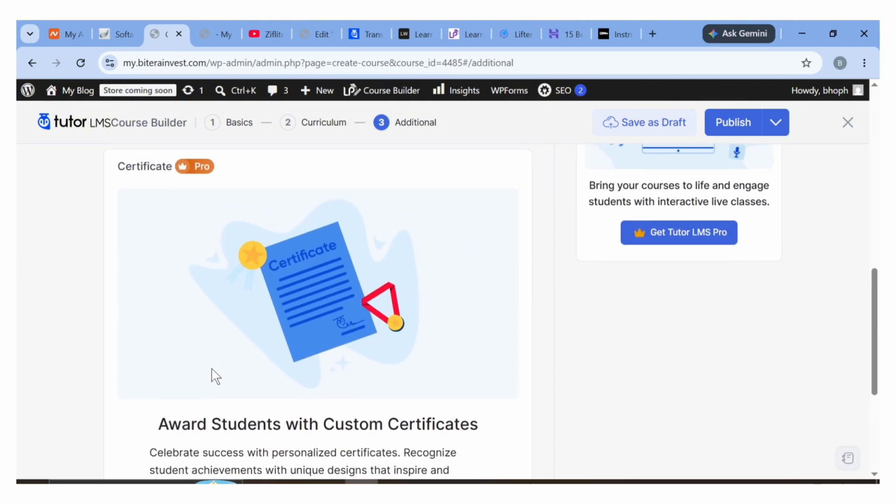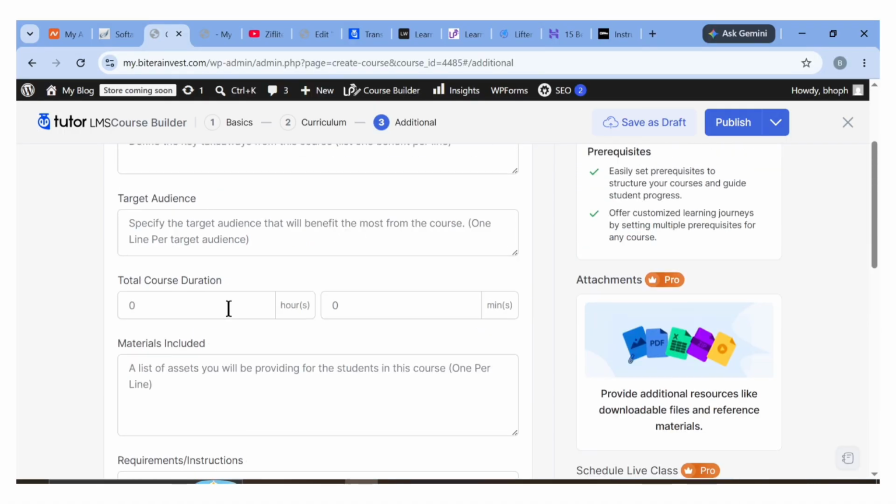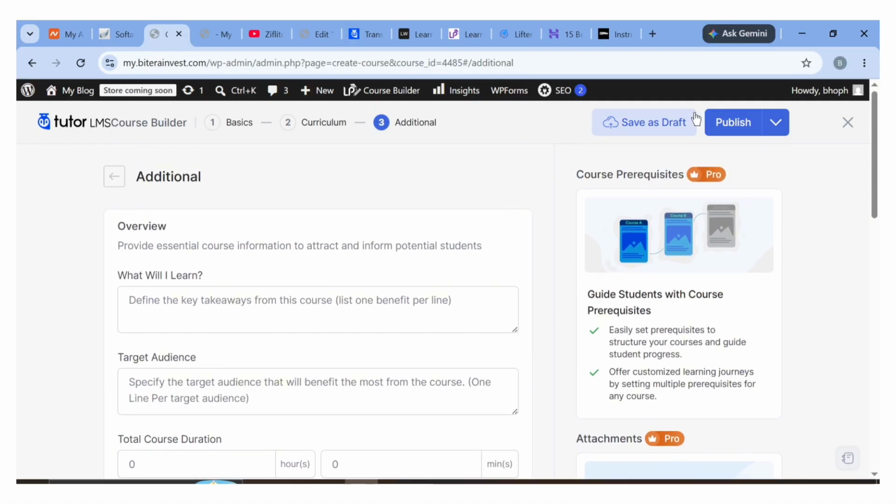Now, if you want to issue certificate automatically, you have to go with it. But you could do that manually, right, when your students are done. So once you're done, you click on publish, and that's all you need to do, right? You could always come back to update the course. So we can cancel this.